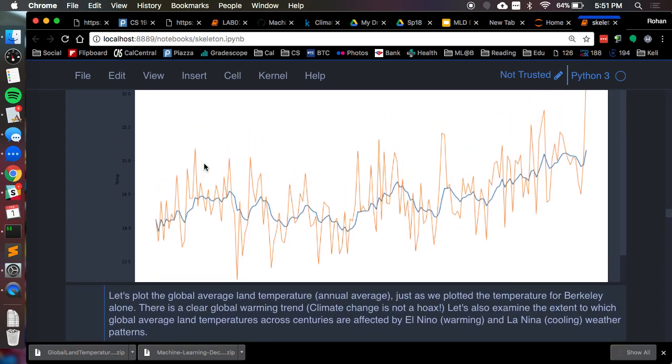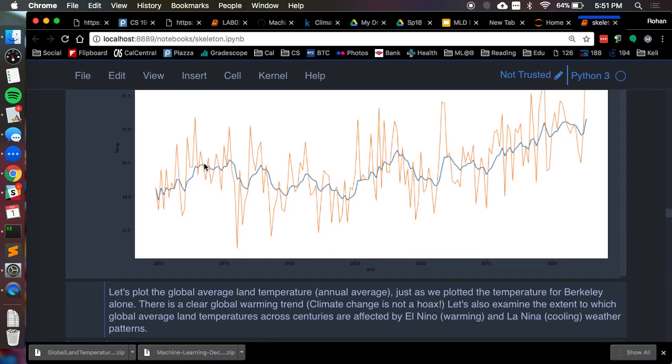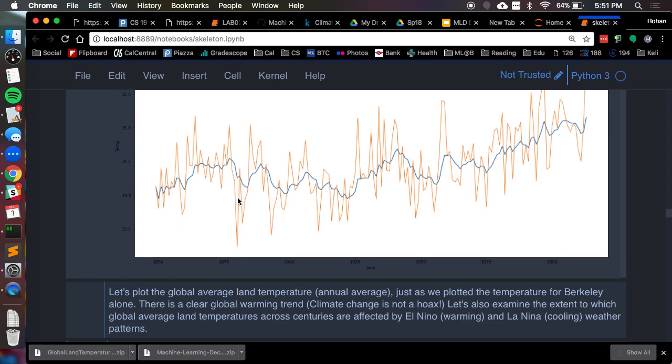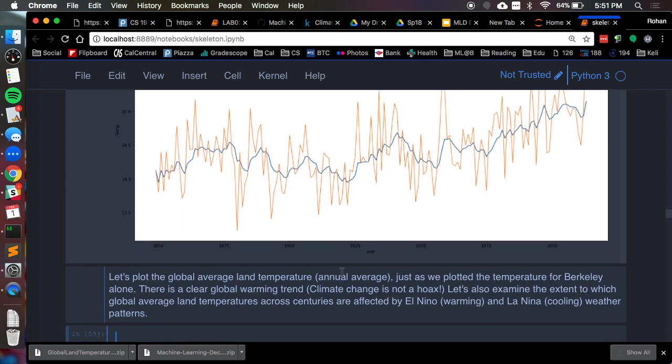And we can sort of see that there's some trend towards increasing temperature, especially in the latter half of the 20th century. Oh, why is it not showing the y? Oh. Yeah, it's really hard to see the x-axis for some reason.